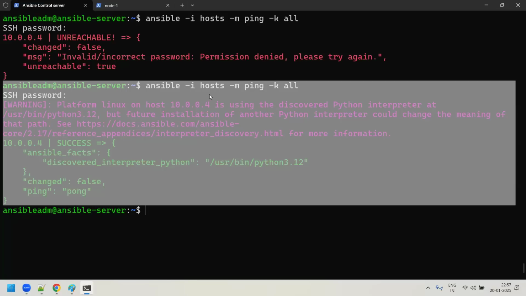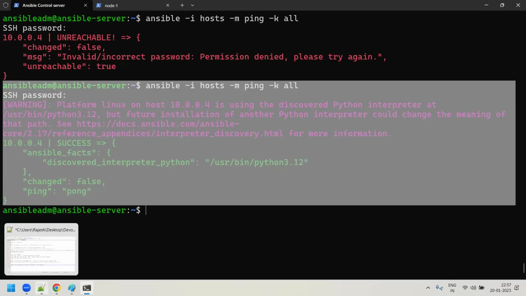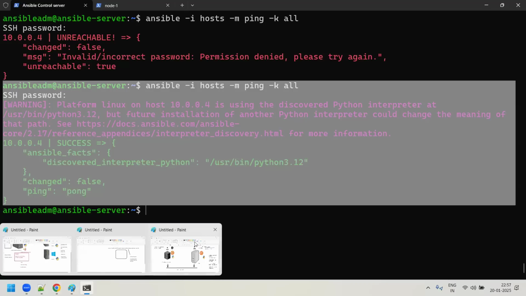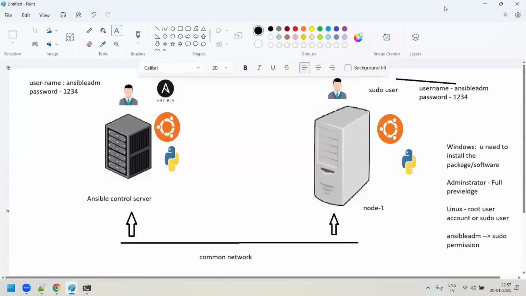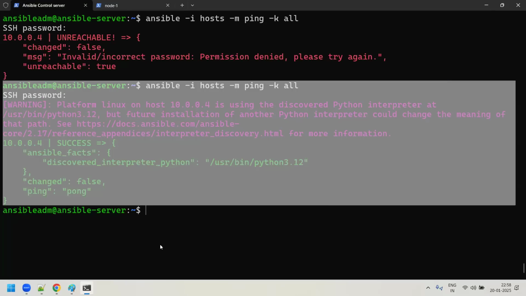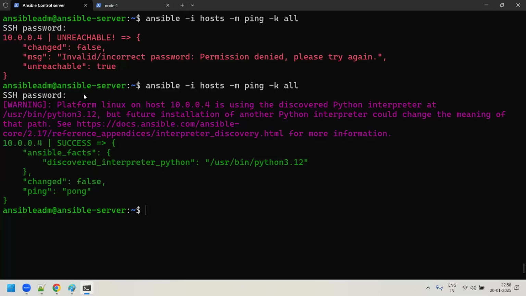But here what happened, right? Since there is a user with a password, I need to provide the -k option. The -k option will ask you for the password. Which password? Sorry, it is asking for the node 1 password. I know the node 1 password, so I'm giving that password here itself in the command line.